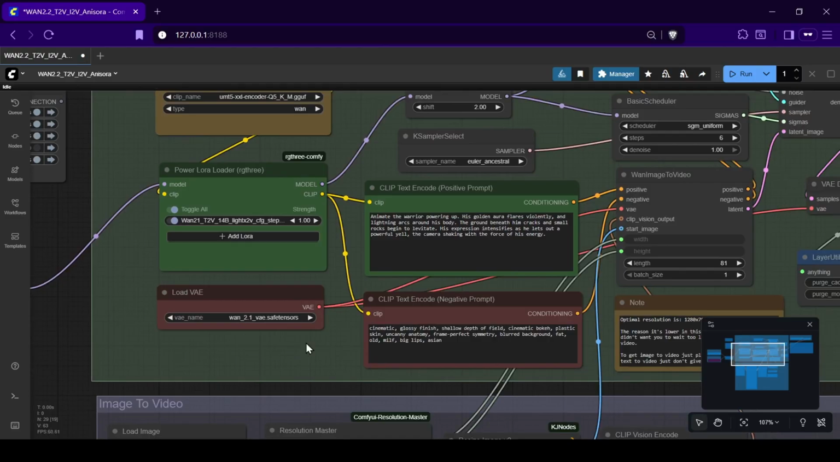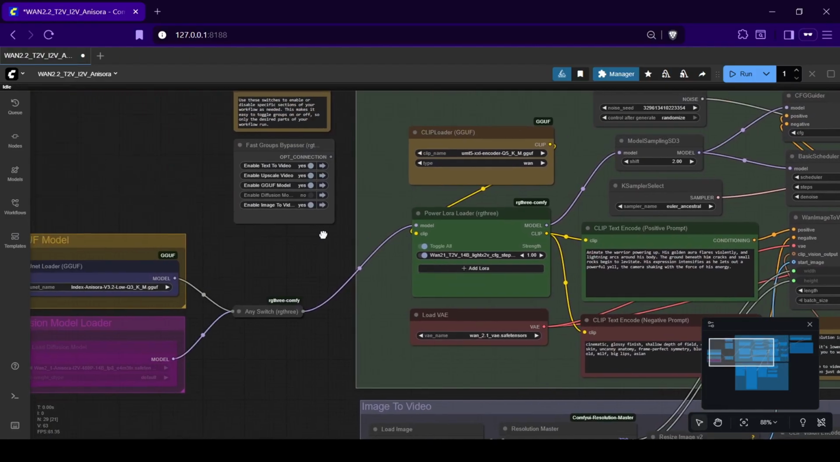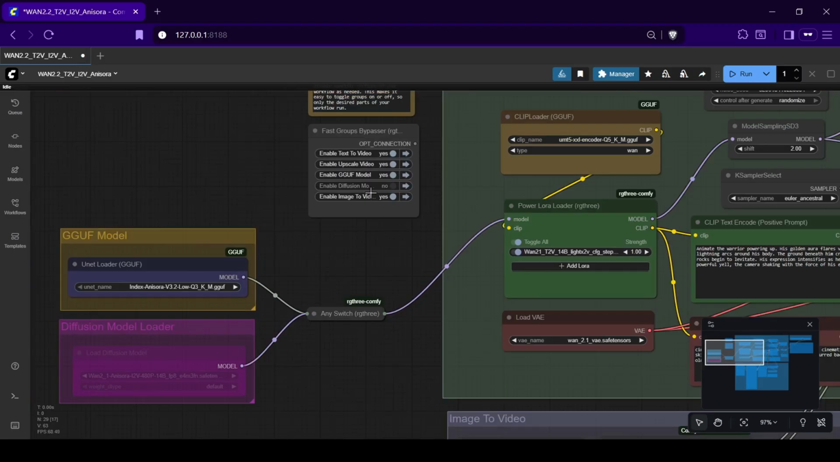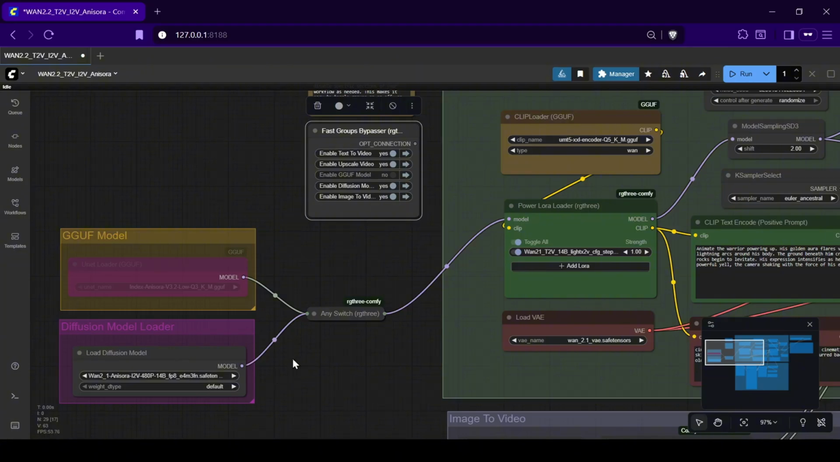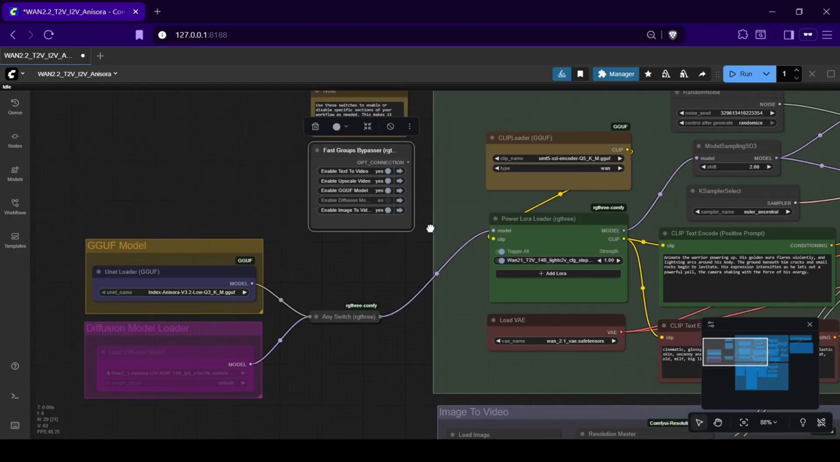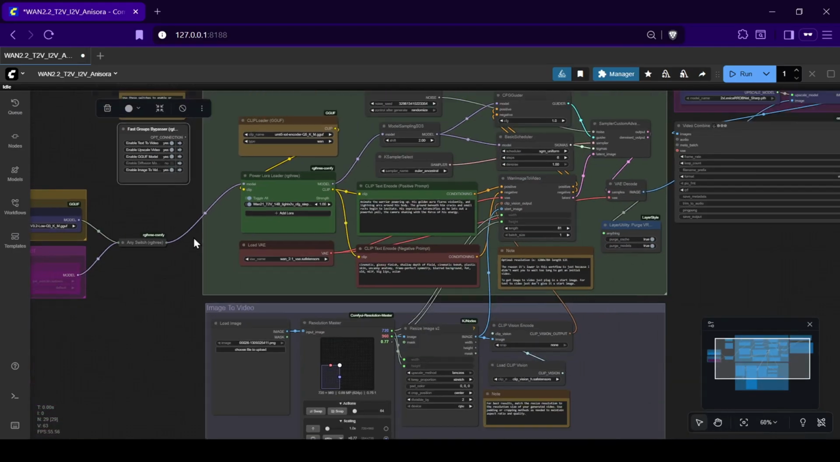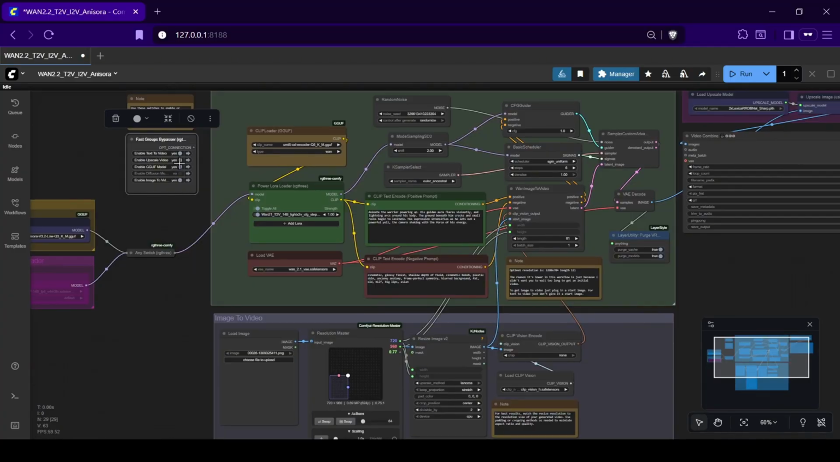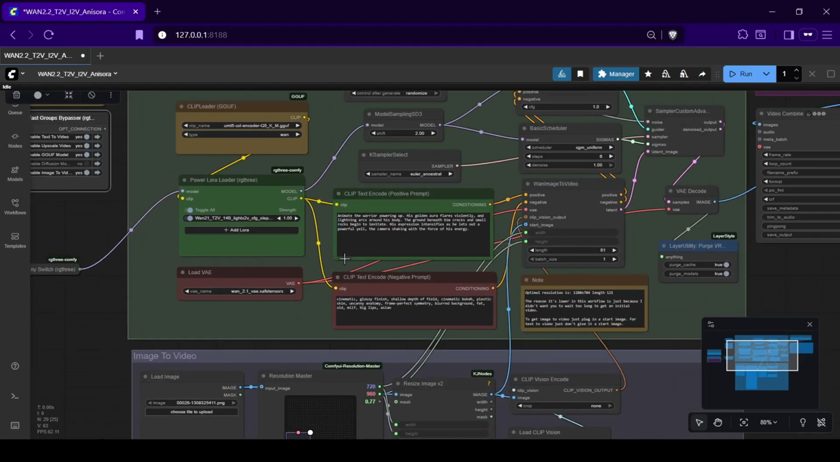If you ever want to use a full diffusion model instead of a GGUF, you can enable the diffusion model loader and disable the load GGUF UNet node using the toggle lever in the fast group bypasser. But for this guide, we're sticking with our Anisora GGUF model for better performance on lower VRAM. This workflow is set up to do both text-to-video and image-to-video. To switch between them, just use the toggles in the Fast Groups Bypasser node on the left side of the workflow. You can also choose to enable or disable upscaling, but keep in mind that upscaling will add a few extra minutes to your generation time.